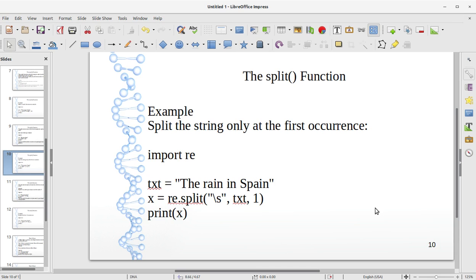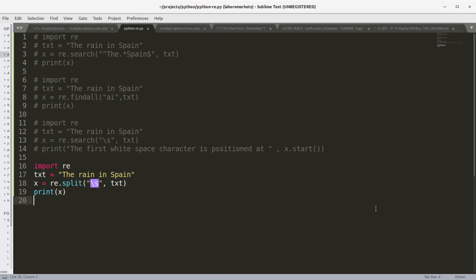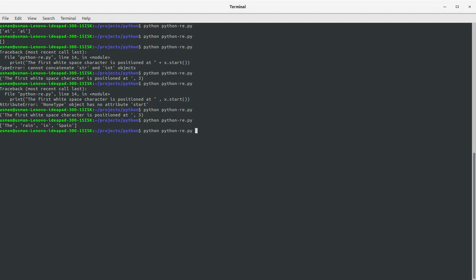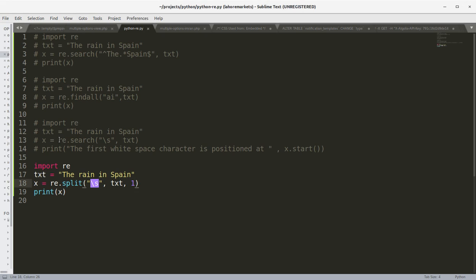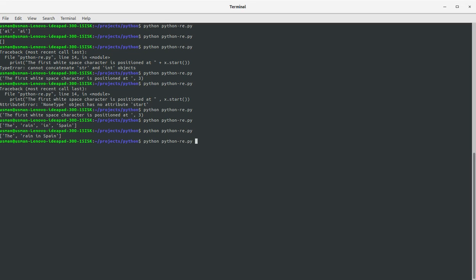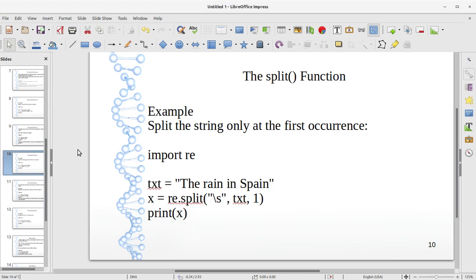You can also use the split function to split the string only at the first occurrence. Let's see this in action. If we pass a third parameter to the split function and we run the program again, you see we got the rain in Spain. So basically it split the string in two parts because we passed the parameter 1 here. If we pass it 2, then it will break it into 3 parts. So basically you can control the occurrence of the string you want to split.